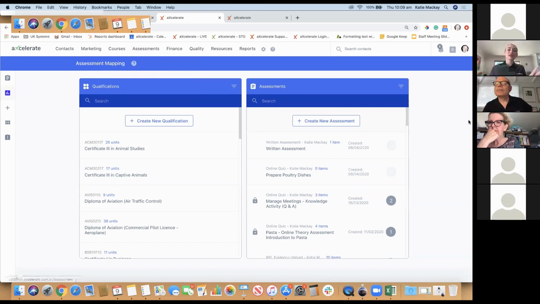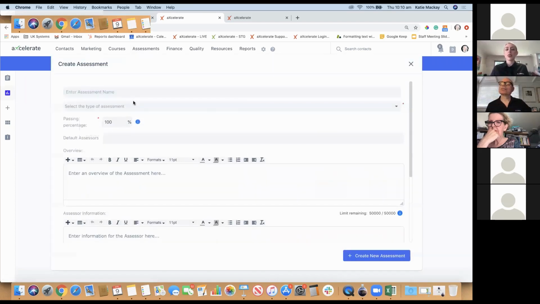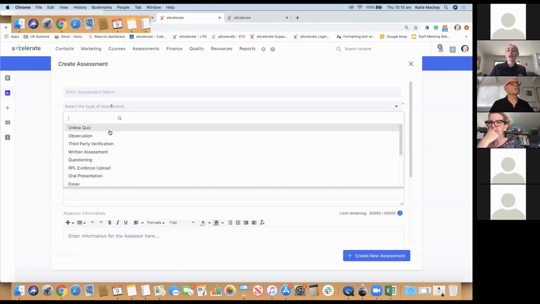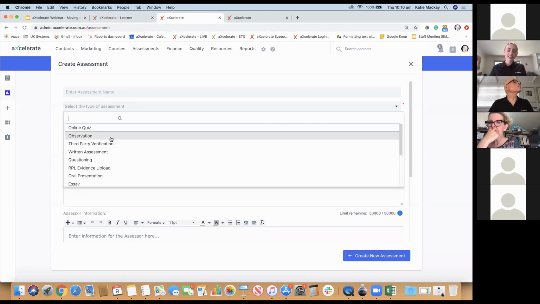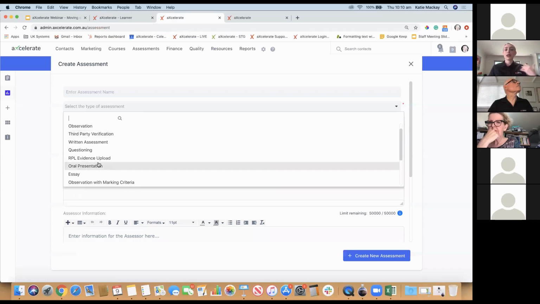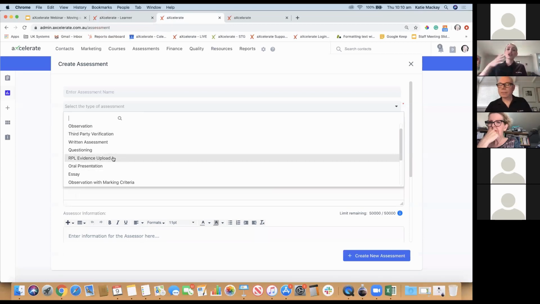And I will get to the mapping shortly. But what we've basically provided our clients the ability to do is author your assessments in aXcelerate. So in terms of authoring an assessment, that might be an online quiz, which could be self-marking. It might be marked by the assessor. It might be half and half, so some multiple choice, some short answer. We can also create observation checklist assessments in here. It could be RPL evidence that you're wanting students to upload.